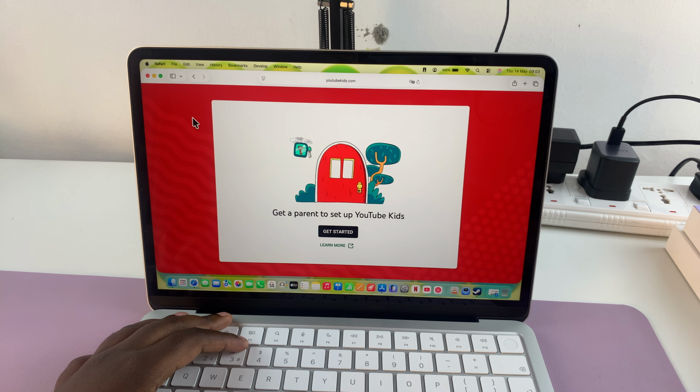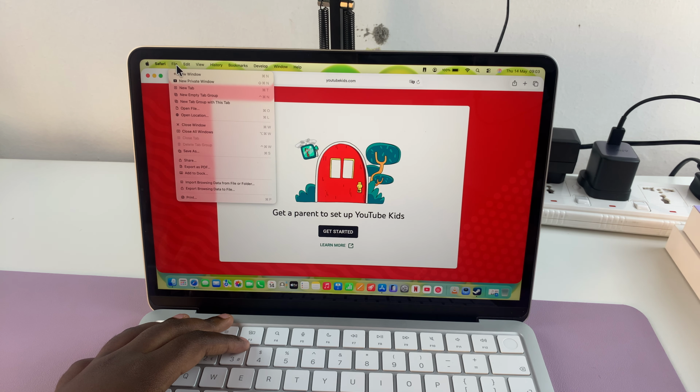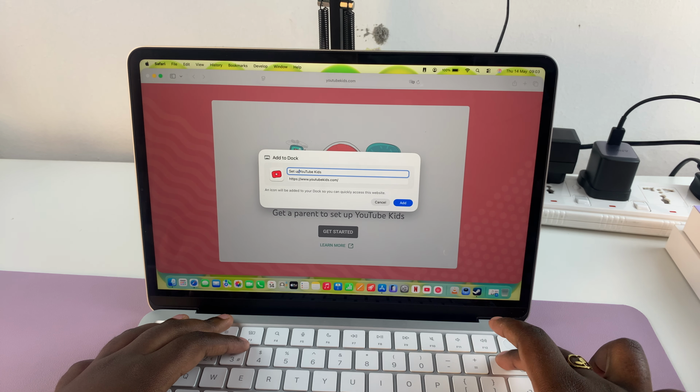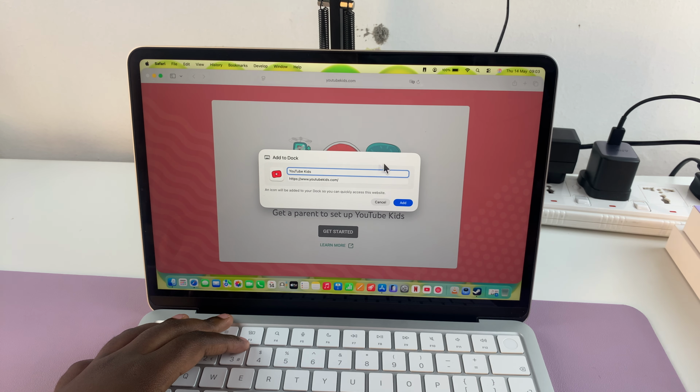And then all you're going to do is come to the top of your screen here and you should see File. So you're going to select File and you're going to look for the option Add to Dock and you're going to select it. Next, all you need to do is simply give this shortcut a name. And once you've done that, all you need to do is simply select Add.